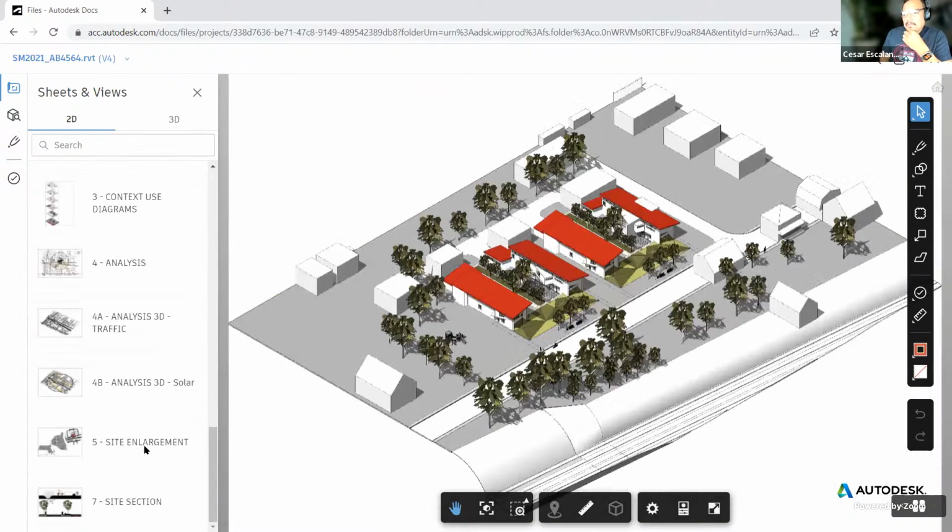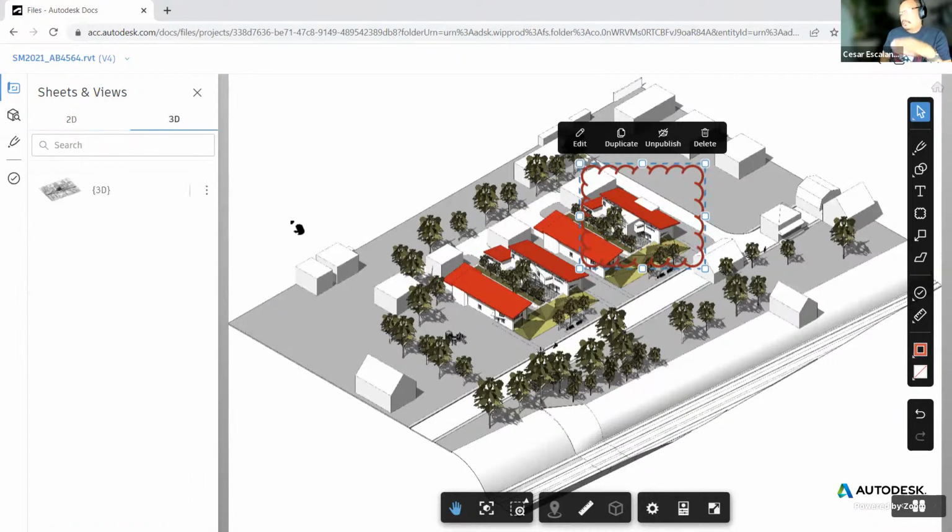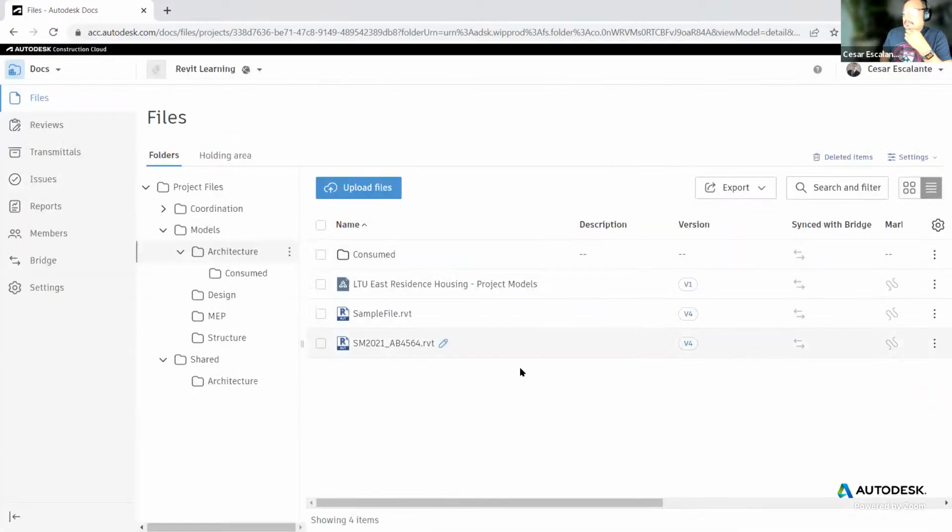And so this is a two-dimensional view published in a sheet. As part of a sheet, I can mark it up and I can publish it. But in the 3D view itself, I cannot create them. I can create issues, but I'll talk about issues a little bit later.